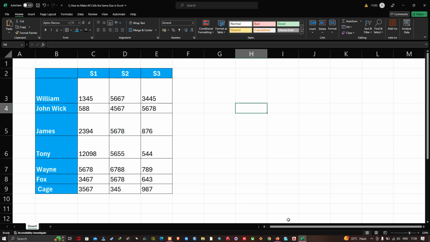Today we will be talking about how to make all cells the same size in Excel. So let's get started. To make all cells in the spreadsheet the same size, first click into the top left corner of the sheet to select all columns and rows. So now we're going to click this.